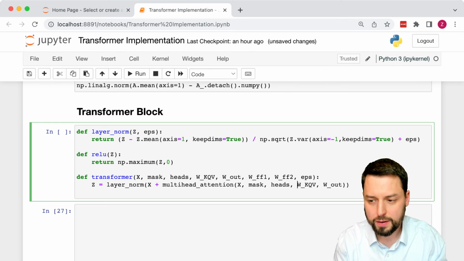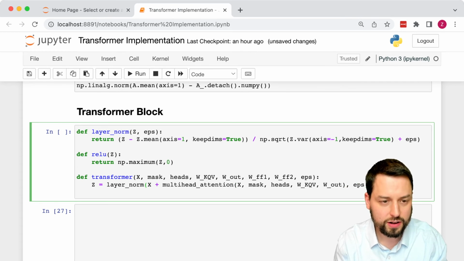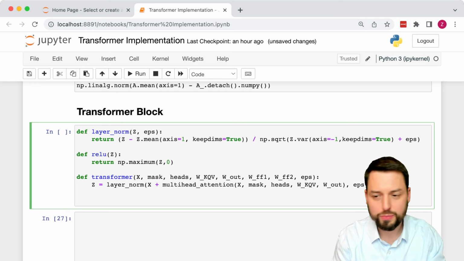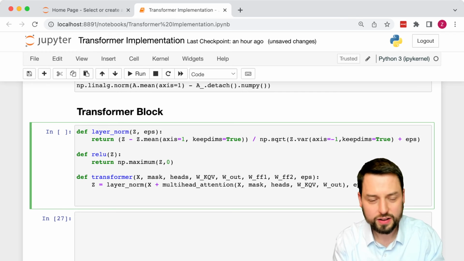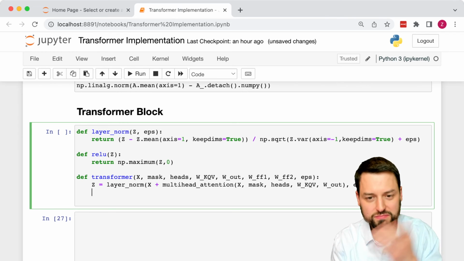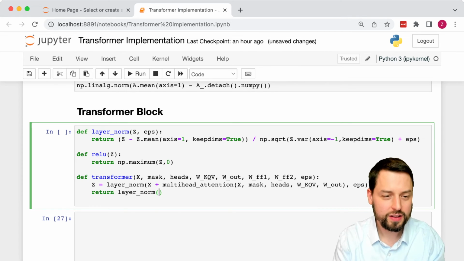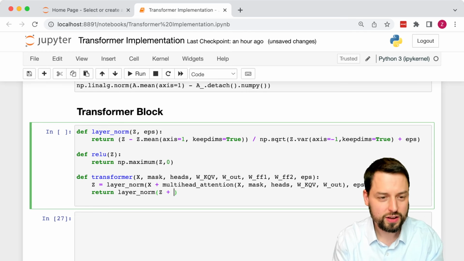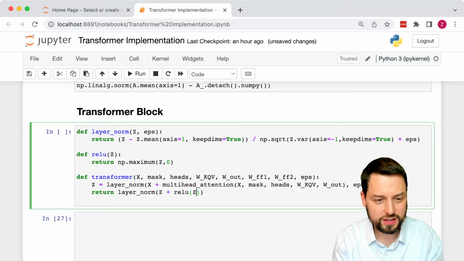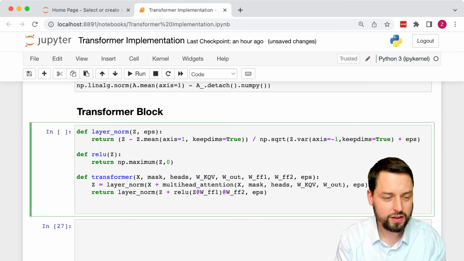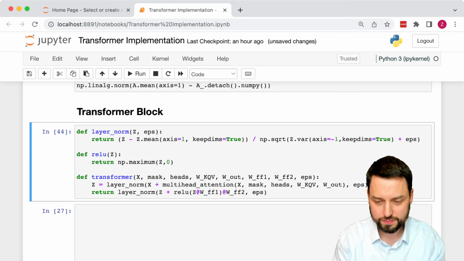Okay, and then we need to also give it epsilon for our layer norm. Now let's take this output and feed it into a 2-layer network and apply layer norm there. So let's just return the layer norm of z plus the ReLU of z times w feed forward 1 times w feed forward 2, and epsilon. Okay, that should be it.